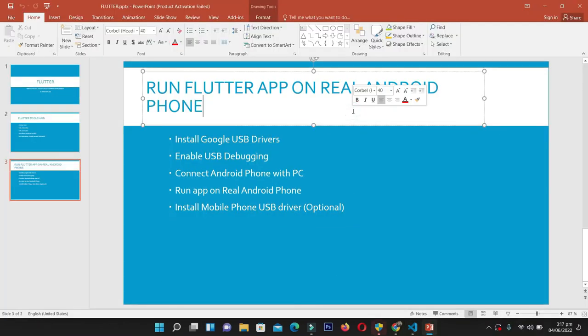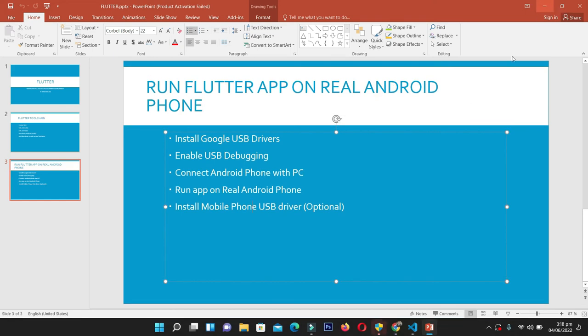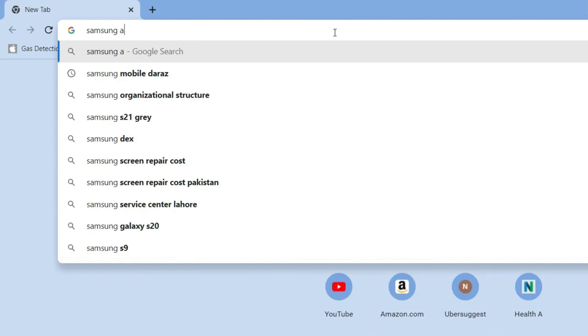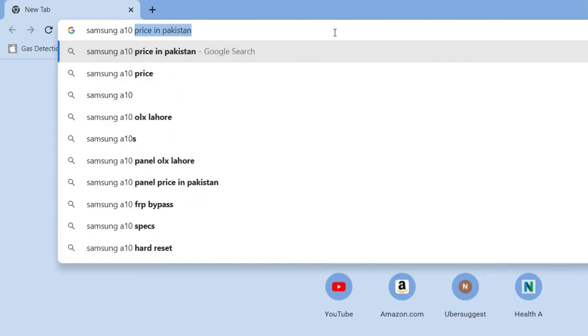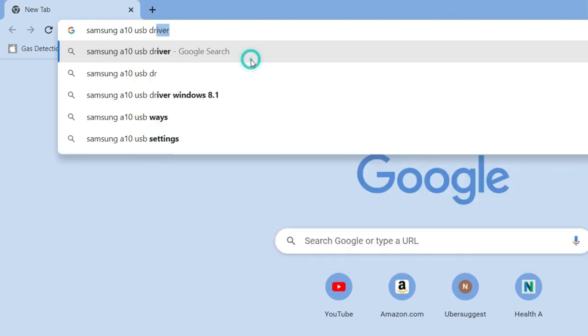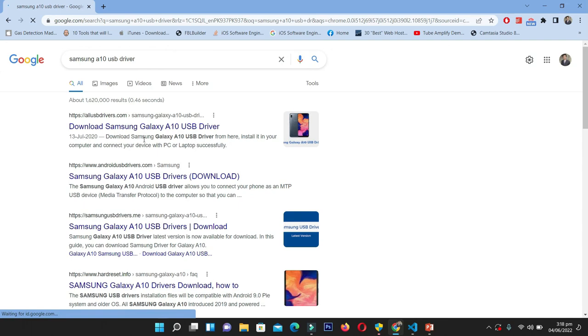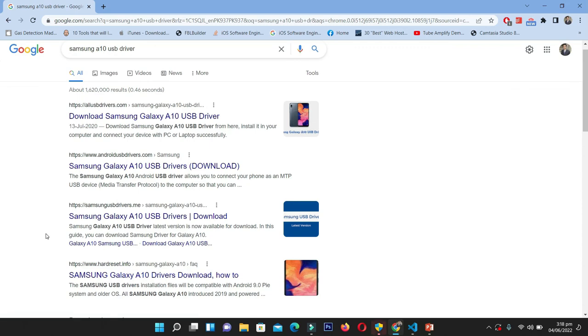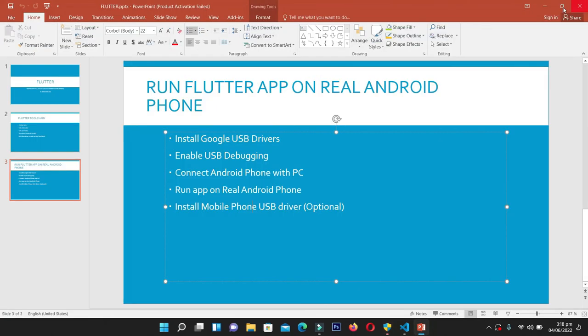So now let's come towards the final step. If you are still facing issues while connecting the real phone device with the PC, you can install the USB drivers from the vendor of your phone. For example, I was using Samsung A10, so I can install Samsung A10 USB drivers, and from any trustable website you can install the Samsung USB drivers and then again follow the steps we have described in the video, so your phone will be connected.